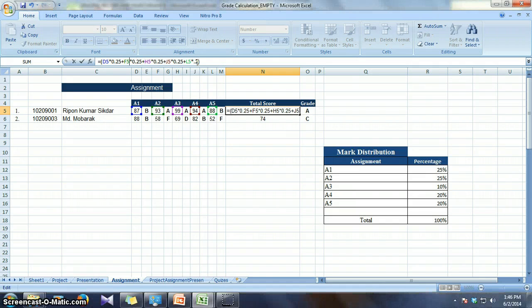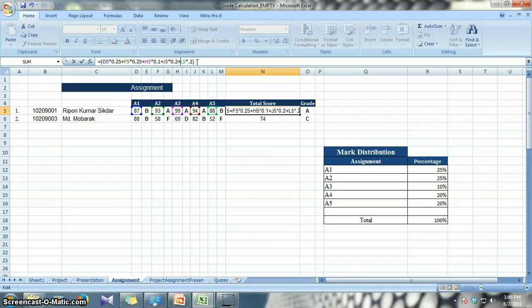Now I have to change. Assignment 1 is 25%, done. Assignment 2 is coming from F column, is 25%, done. Assignment 3 is 10%, so we have to make it 0.1. Assignment 4 is 20%, we have to make it 0.2, and assignment 5 is 20%. That's done. Now in total 100%.